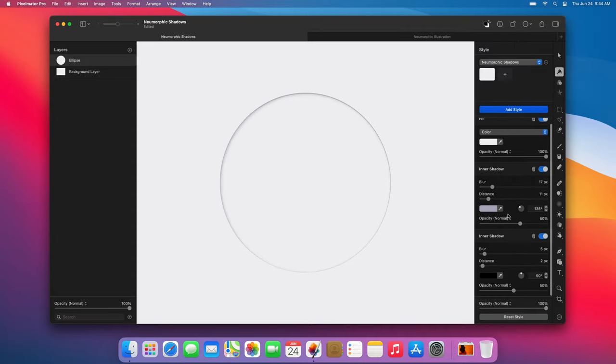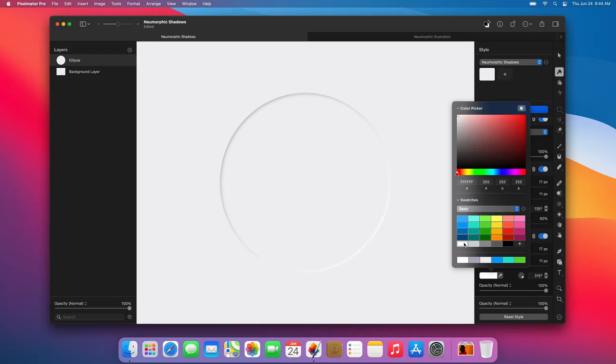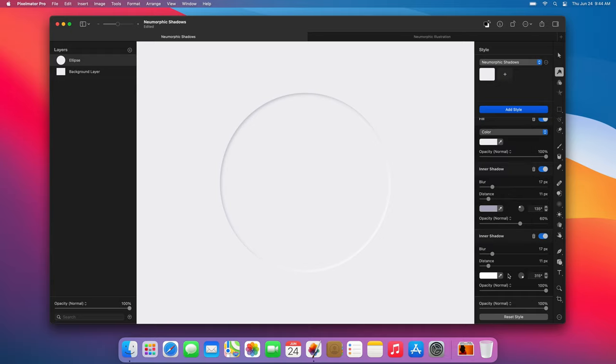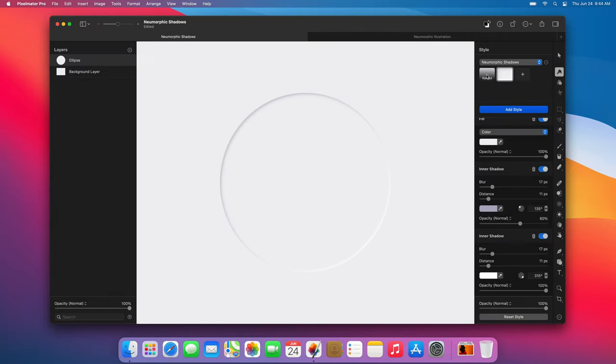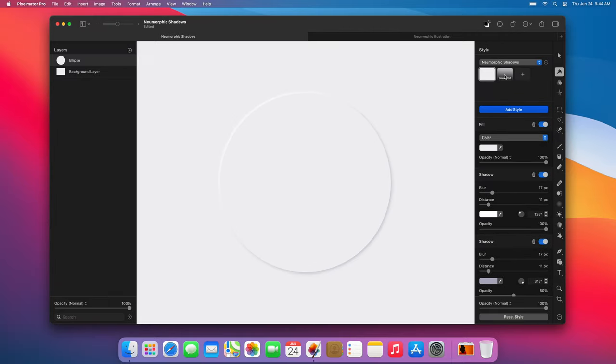For the second shadow, set the blur and distance to the same values as the first shadow, the angle to 315 degrees, the opacity to 100%, and the color to pure white. You can now also save this as a preset to your Neumorphic Shadows collection and name it Lowered. Switching between the two states is now super simple.